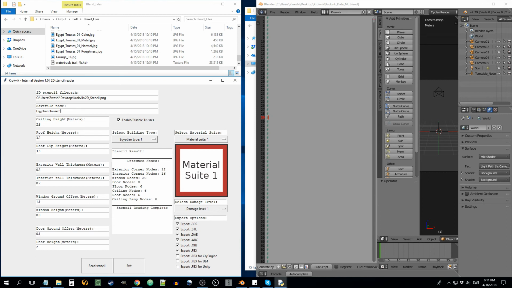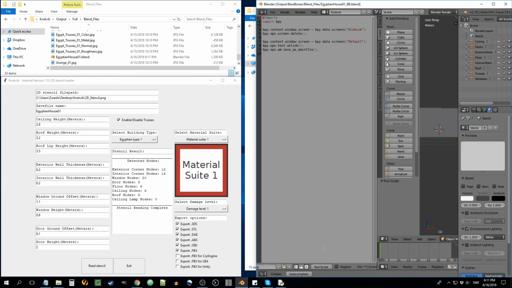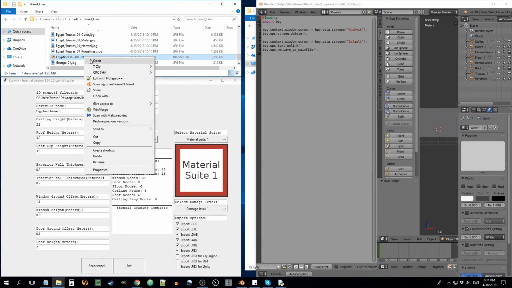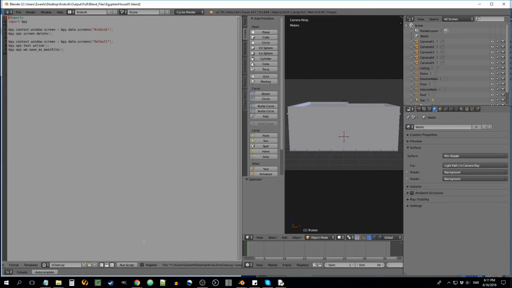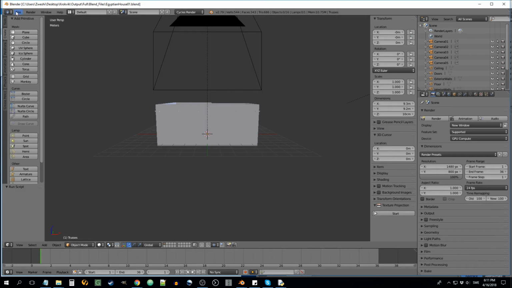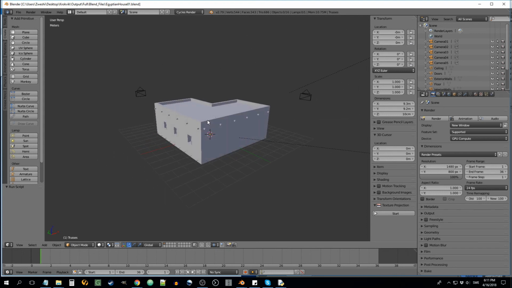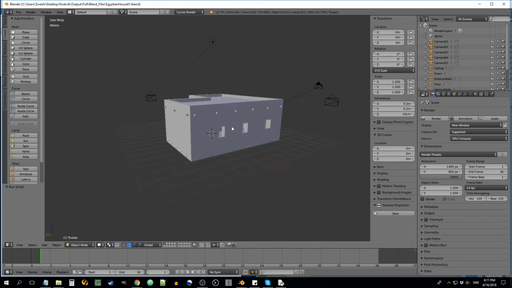So with that done, let's run our script. There we go. As you can see, our Egyptian house 01.blend has just appeared. Now we can open this normally in Blender. Just gonna run the script to clean the file. Let's save the file real quick. And here's the house we just painted.